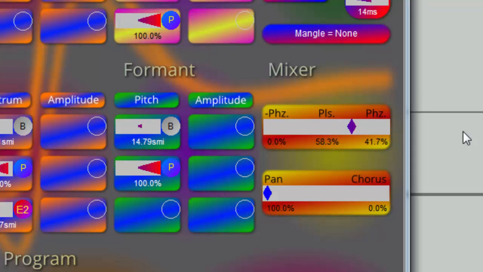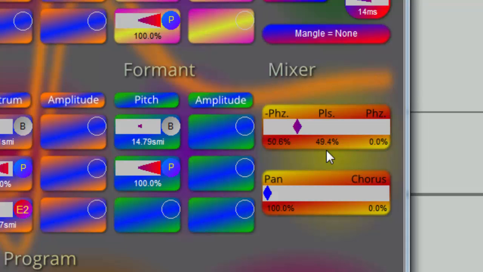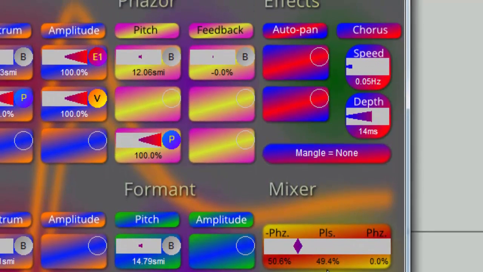Now let's set the mixer the other way to mix the Pulsor with an equal amount of inverted Phazor. Again you can hear that the sound has changed. Lastly, let's try the mixer at -100% Phazor and +100% Phazor. Notice that both these sound the same as the Pulsors on their own, and hence they are not really very useful settings. Now let's move on to the Phazor itself.